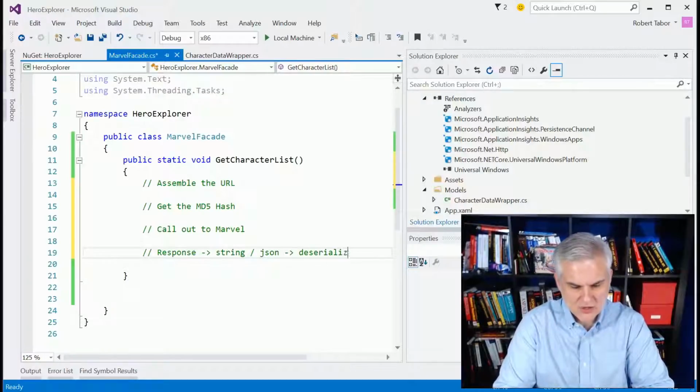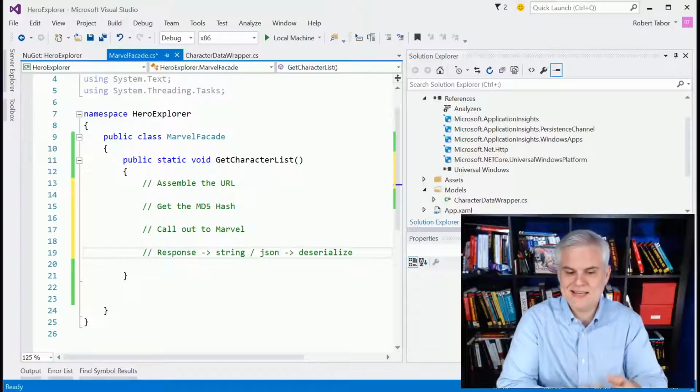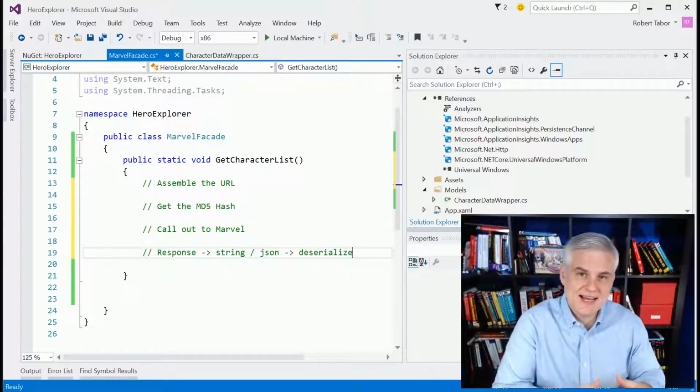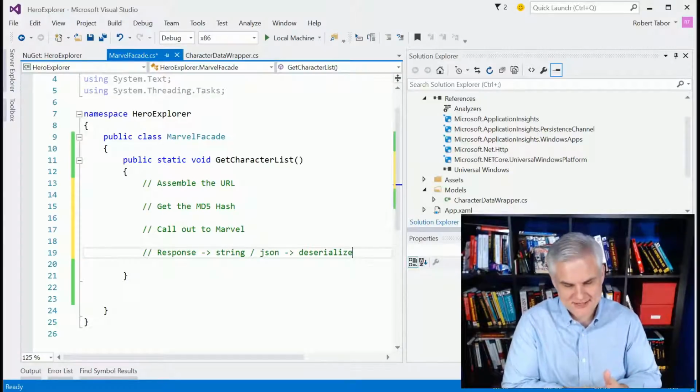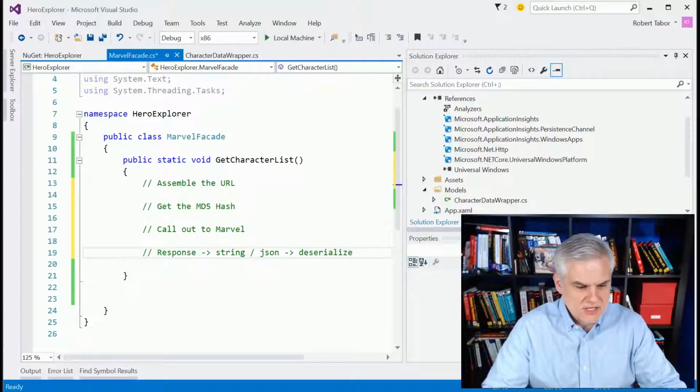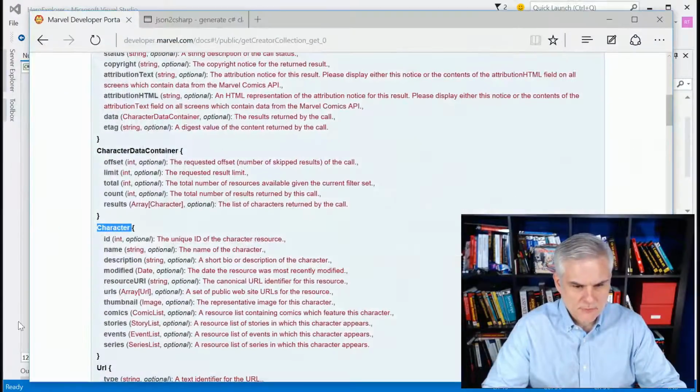And if you recall, the way that we deserialize that JSON data is to use the data contract JSON serializer, right? Okay. All right, so that's going to be a little bit tricky, and we're just going to need to work our way through it. So assembling the URL will be pretty easy.